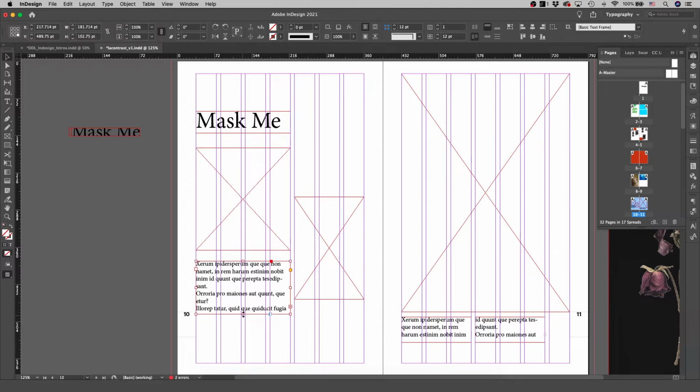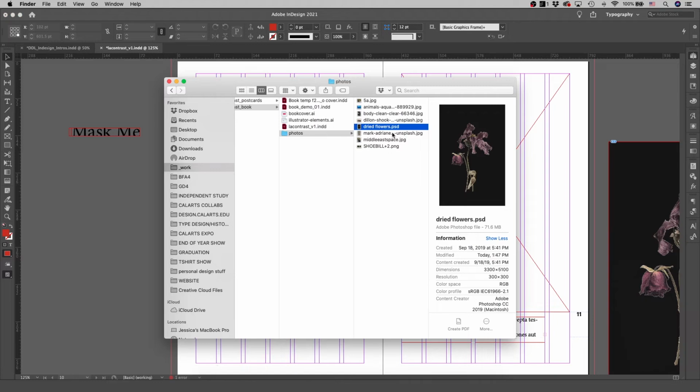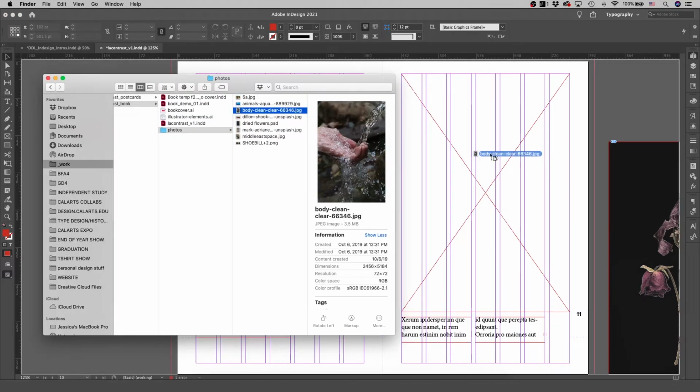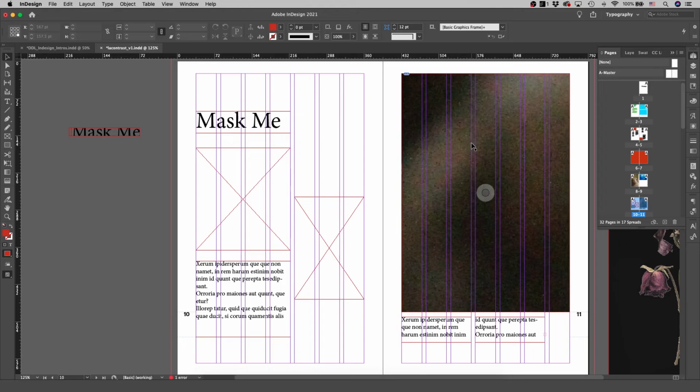For example, if you actually figure out your layout, and let's just say this is the layout that you want to use, something you can do is you can go back to your Finder folder, and you can actually drag images into these frames and then adjust the images to fit.